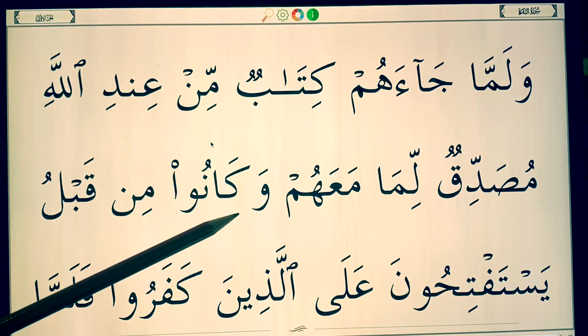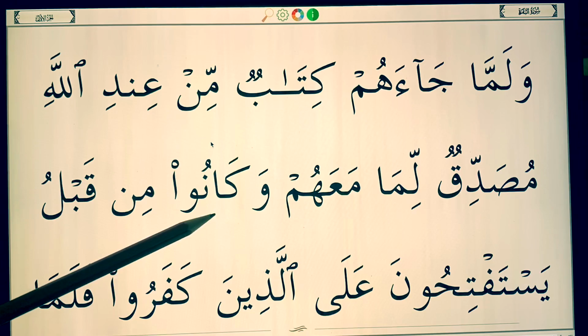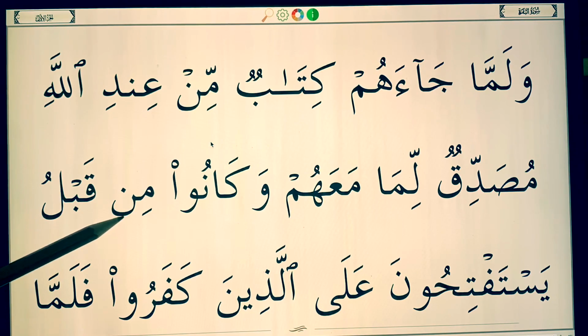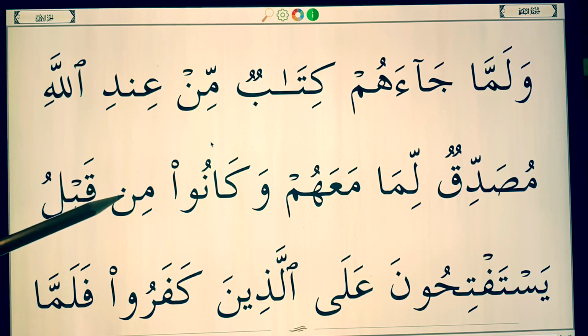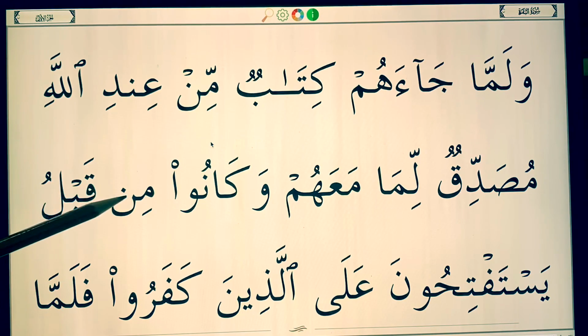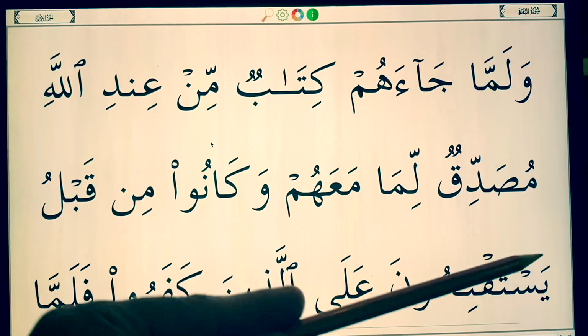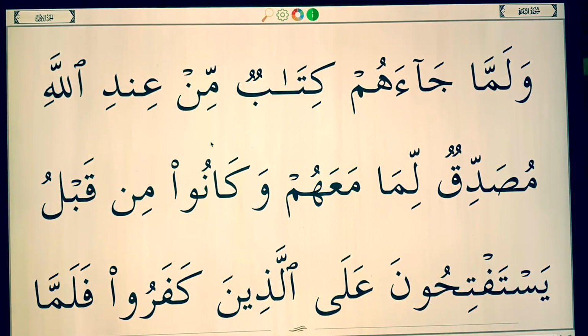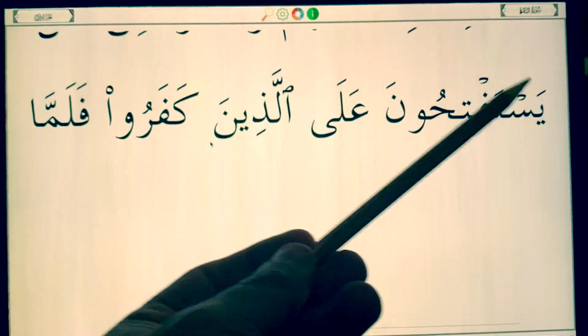Wa kanu min qablu. Noon sakina. Don't you guys love noon sakina? It keeps coming a lot. Has a lot of rules. Min here followed by qaf. It's a letter of ikhfa. وَكَانُوا مِن قَبْلُ. Let's bring that up a little more so you can see it.